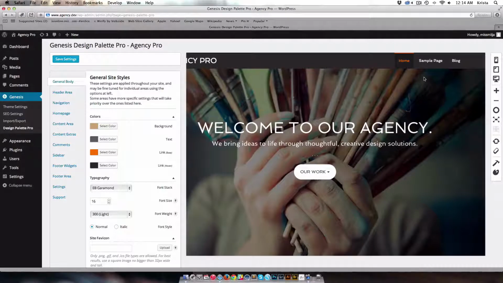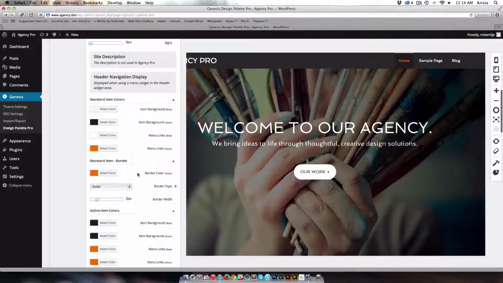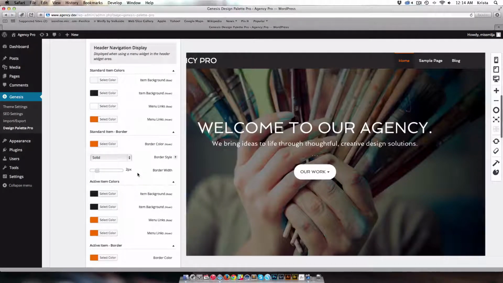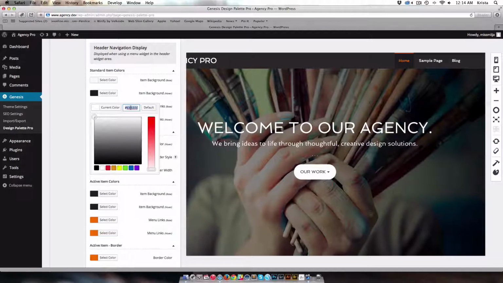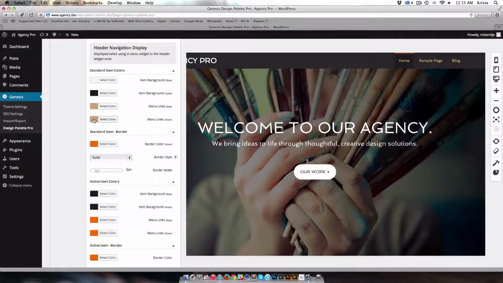Since the custom menu lives in the header right widget area, you're going to find the settings under header area, whereas the secondary navigation is going to be under this navigation menu. In the header area, if you scroll down, you're going to come to header navigation display. And in this section, you can change the individual menu items. So you can adjust the background color for base and hover, as well as the menu link color. So I'm going to change those really quick. Now I'm choosing the same color for both the base and hover, just to be quick and easy, but you can choose two different colors.